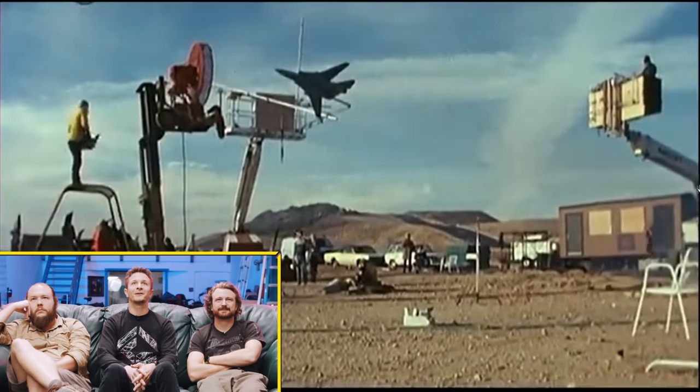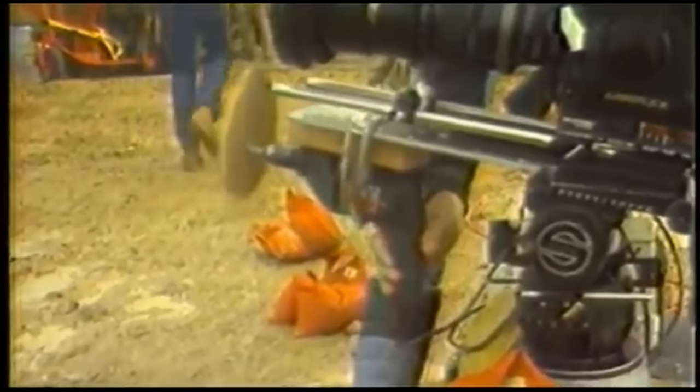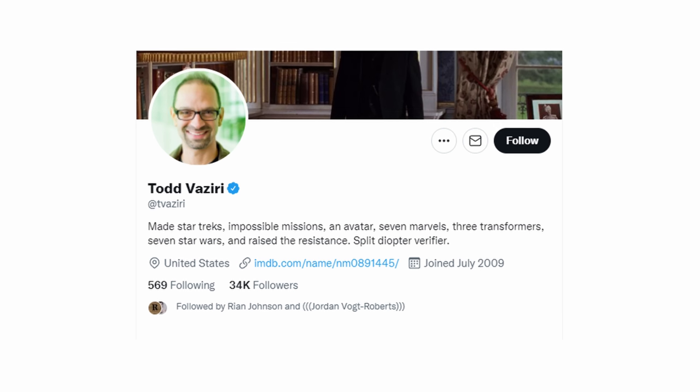Yeah, so like this shot, for instance, it's just a suspended miniature jet. Look at that. They're just spinning it. Yeah, they just turn it on. It's literally a button to get camera shake in camera. Oh, that's so cool. So Todd Vaziri shared that bit of knowledge. They could have done that for the Logan shot, as opposed to just hitting the camera or manually trying to shake it.